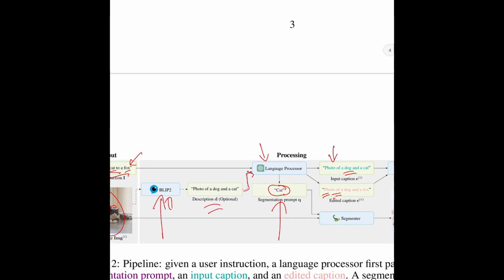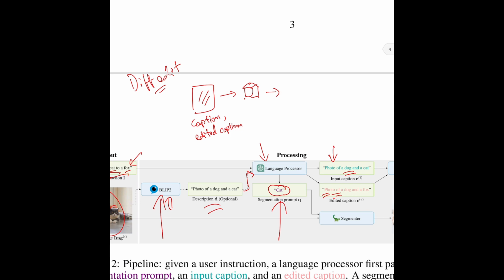Why this happens is that the DiffEdit paper, on which this particular paper InstructEdit is based, got an image, a caption for that image, and an edited caption, which would be the edited text of what you want the image to be changed to. It would pass through our model, and then the model would use this caption and the edited caption to get the final edited image.